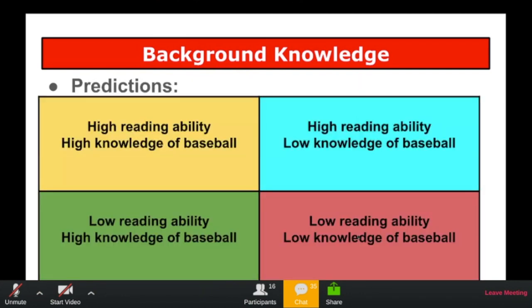So they put them into 4 categories based on their background knowledge and what they knew. The first group was your high reading ability kids that also had high background knowledge of baseball. The second group also had high reading ability, but they didn't have a lot of background knowledge of baseball, okay? Then on the bottom, the bottom 2 groups, there were the kids that had low reading ability but a really high background knowledge of baseball. And then the last group was your kids that had a low reading ability and a low knowledge of baseball. Any predictions on what their outcomes were?